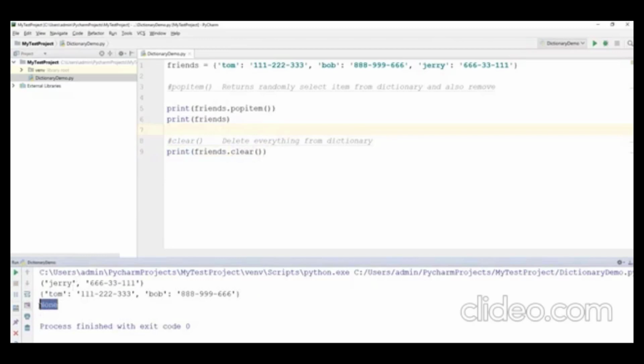Okay, None is written, which means there are no elements present in the dictionary. Fine. So the clear function deletes everything from the dictionary.